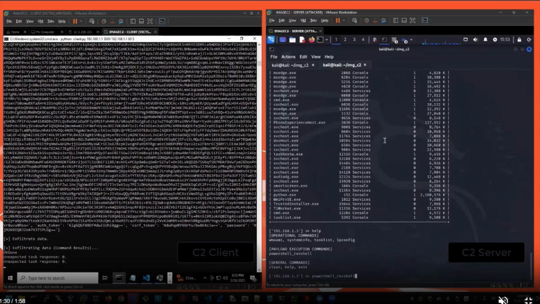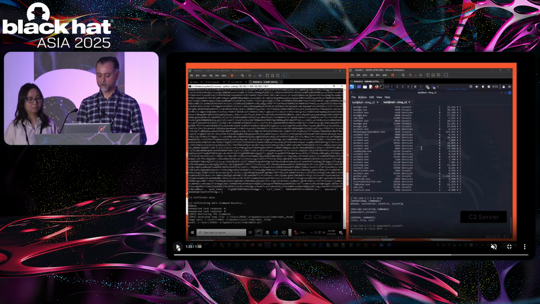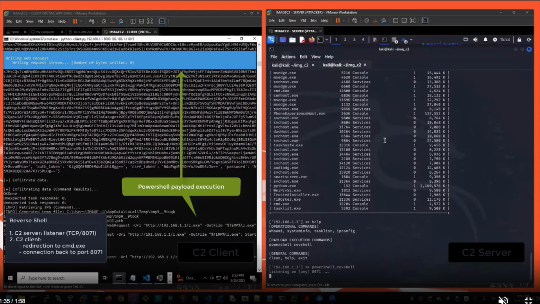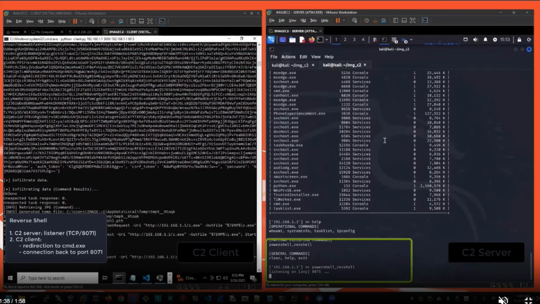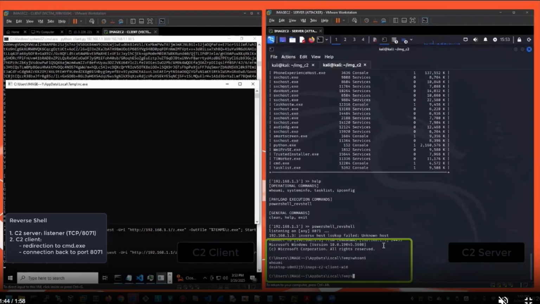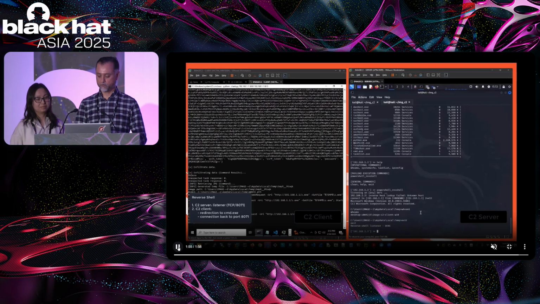Let's do the PowerShell reverse shell. As you can see here, we are initializing a listener on port 8071. We will see the activities happening on the client side. At this point, you see the PowerShell gets executed. You see that the bytes are being written. And we are about to see the reverse shell happening here on the right side. So we got access to the remote machine. We are going to interact a little bit more with it. And then we got the response. And so we exit the reverse shell session.